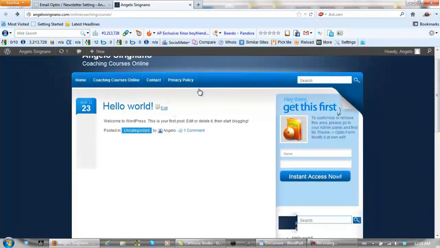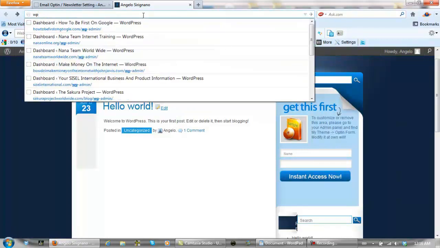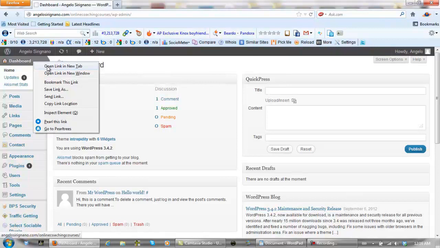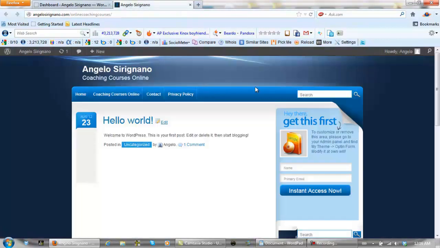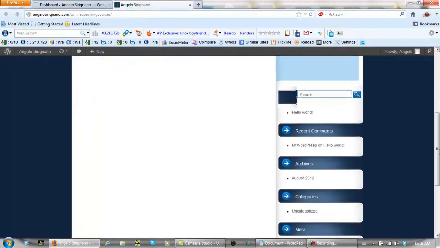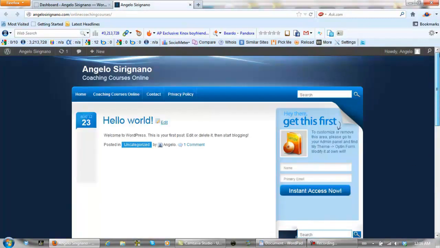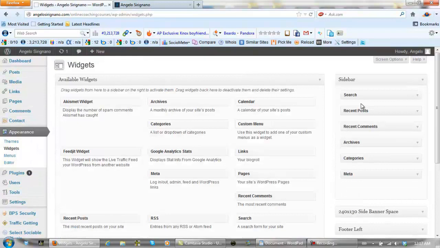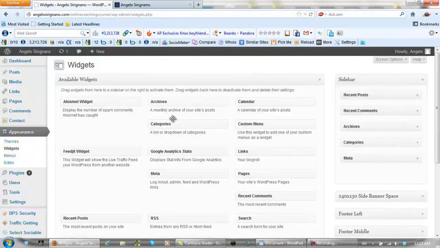Okay, so we log in, and you remember how to do that, right? WP-admin, and inside of it, let's open that back up in another window so you can see how this changes as we go along. Let's get rid of all of this stuff out of the sidebar first, and to do this we go to Appearance and Widgets. Okay, we need nothing here. None of this. Just left click, hold, pull.